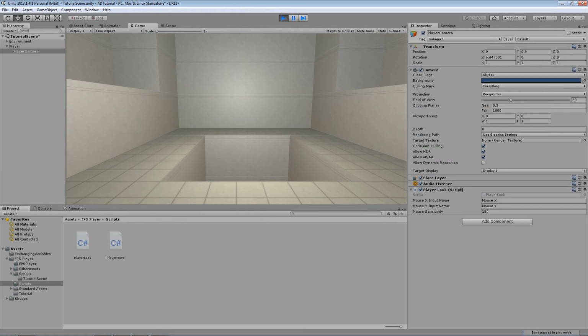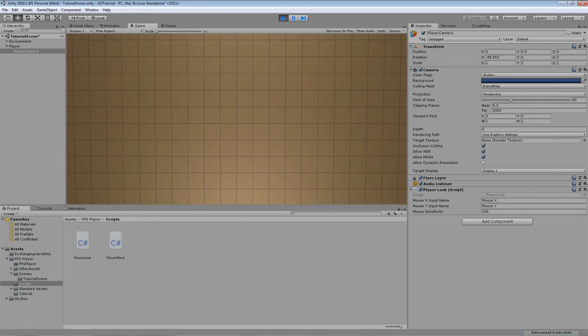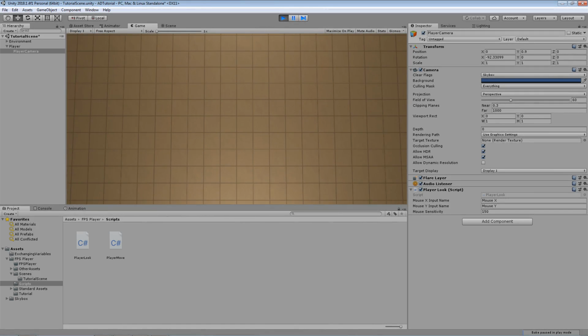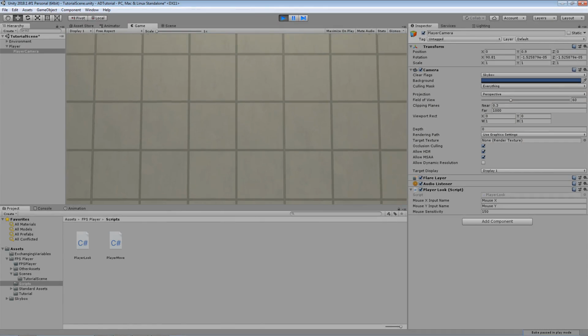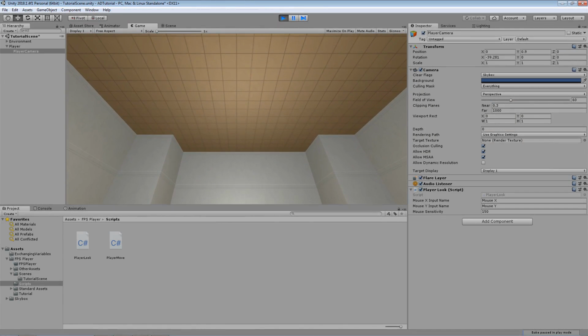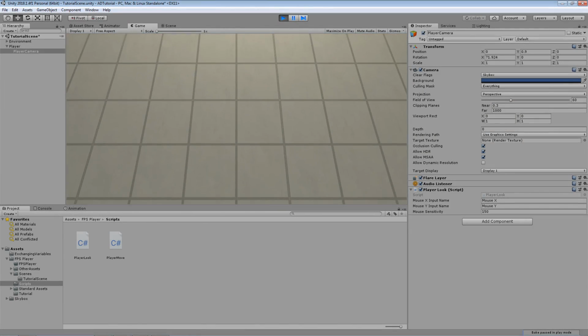But at the moment, one big issue that I want to fix is the fact that if we look all the way up and keep looking further, we actually flip upside down. And the same when we look all the way down and keep going, we'll flip upside down. So what we want is a method of clamping the camera so we're only able to look 90 degrees up and 90 degrees down and no further.